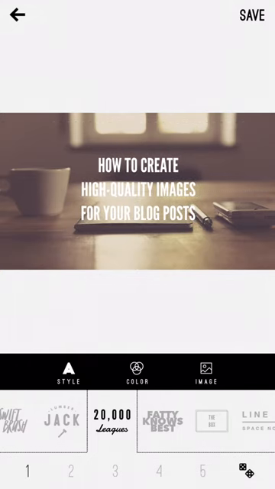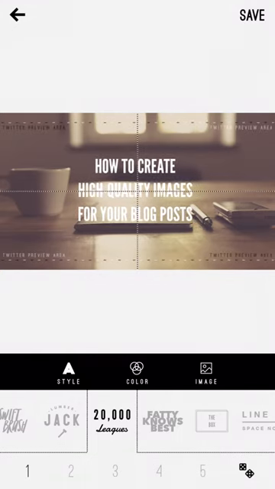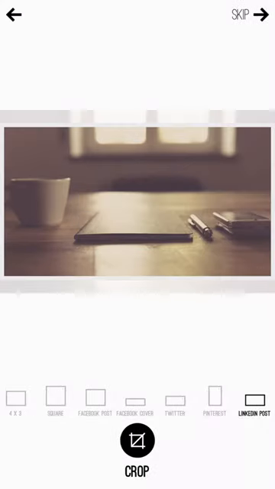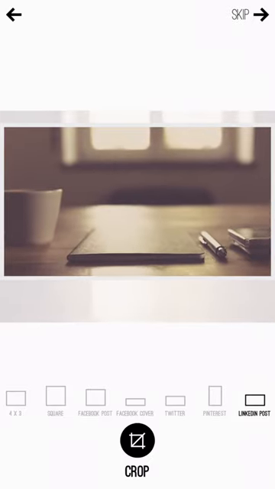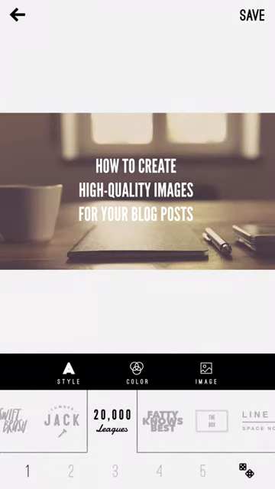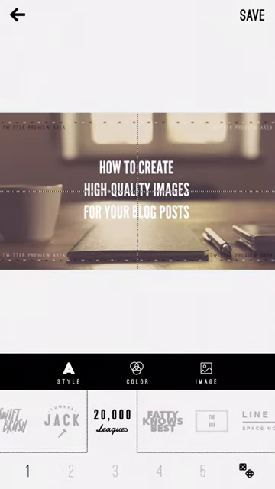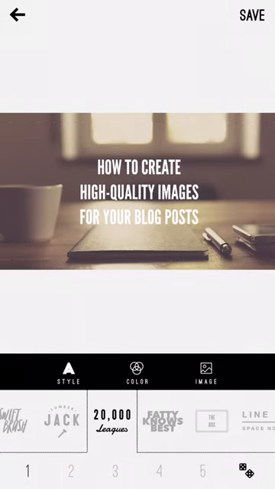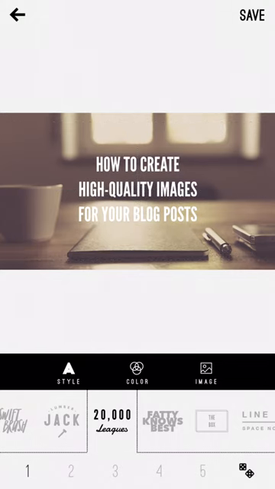And then I'm going to squeeze the image like this because I want it in the middle, sort of like that. Now, actually, I just figured out that I need to go back and readjust this picture. Okay, I messed that up earlier. Okay, I'm going to crop that. All right. So now we're back here. How to create high quality images for your blog posts. That's kind of where I want it centered.